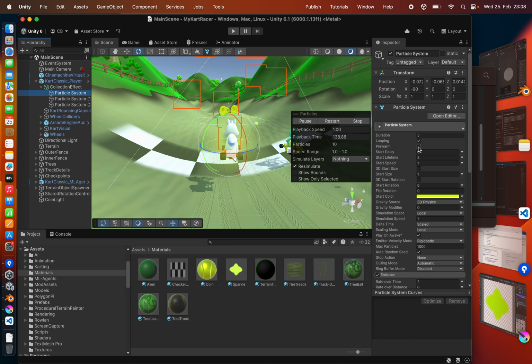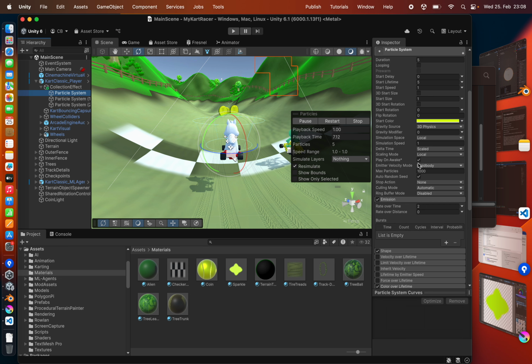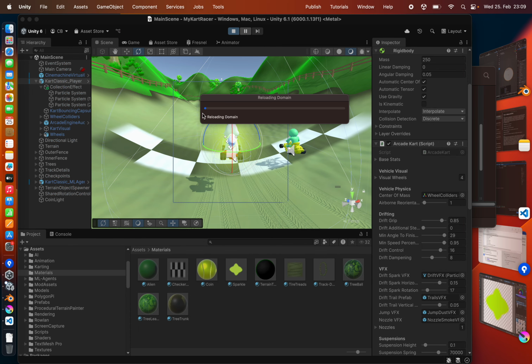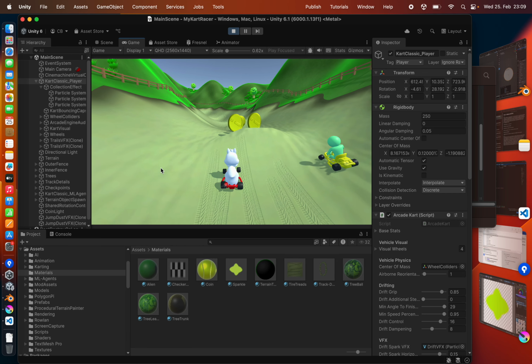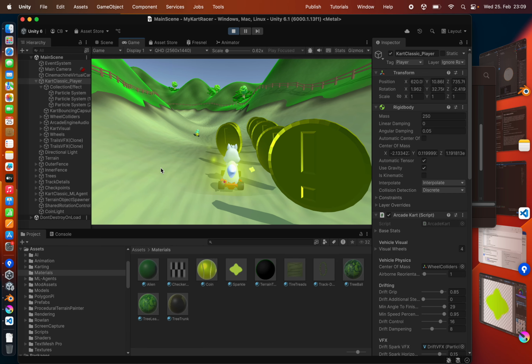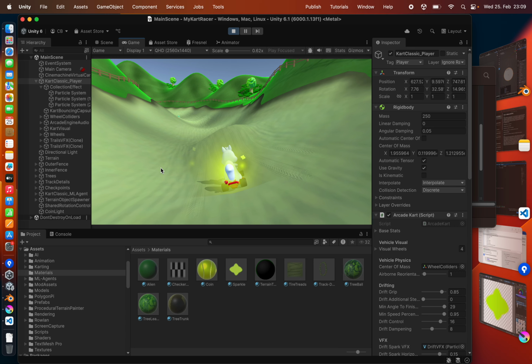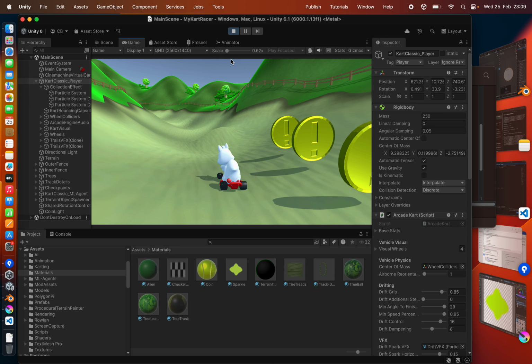Now, before we test this, let's make sure and turn off looping everywhere so that it doesn't play forever, but really only when we want it to. And let's also make sure that we turn off play on awake. We don't want it to play when we launch the game. We only want it to play when we collect the coin. Let's give this a quick test here. So we have an effect that's playing. But it's a bit delayed. So let me just back up here, collect one coin.